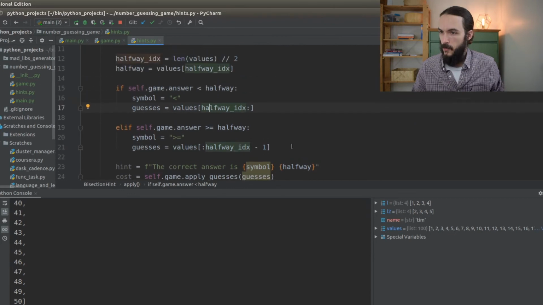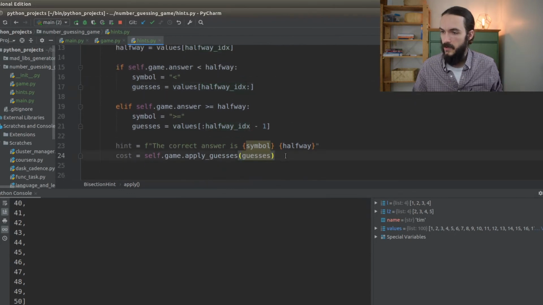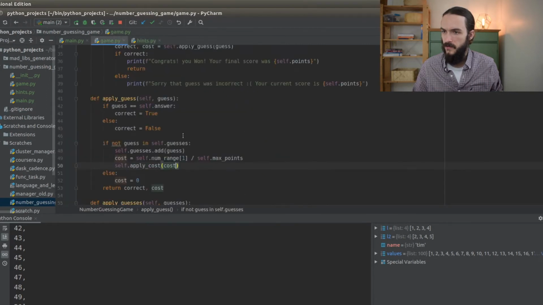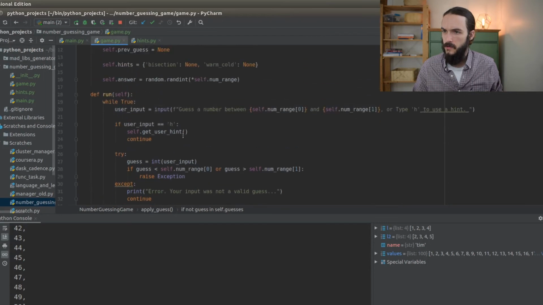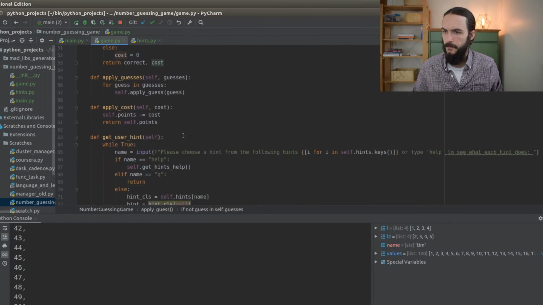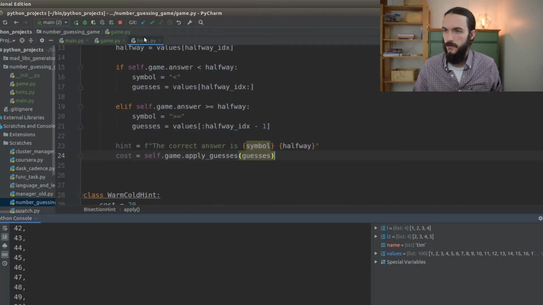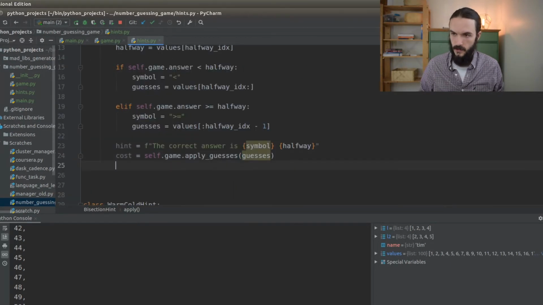The logic for our hint is looking good. So we have the cost figured out here. The pattern for our hint is that we are returning the cost, I believe. I don't remember, I have to look this up. So we're getting the user hint, we're returning the message and the cost. So the hint and the cost. So we can come down here and we'll return the hint and the cost.